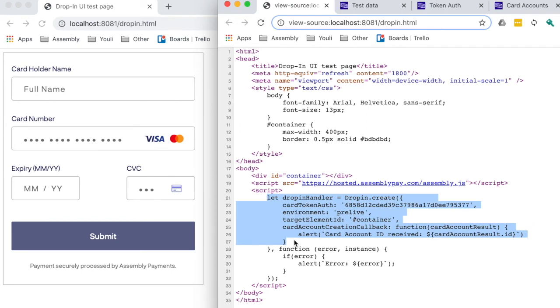Be sure and handle any errors in instantiating through the drop-in.create function, and you can check out the documentation for the errors there. But the most important one to consider is a missing card token auth. Remember, this is a one-time use code that will expire, which is why we also recommend ensuring that the page refreshes so that the end user is never going to encounter that error.